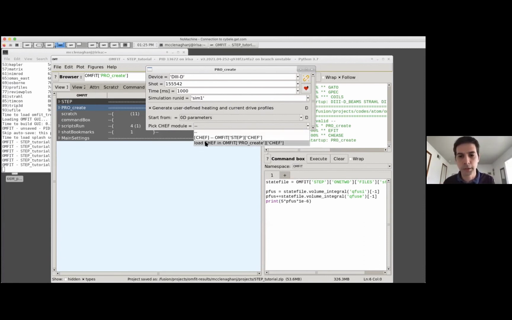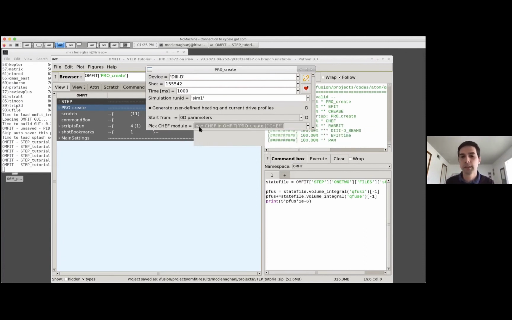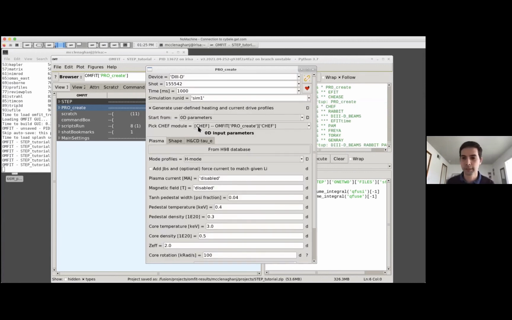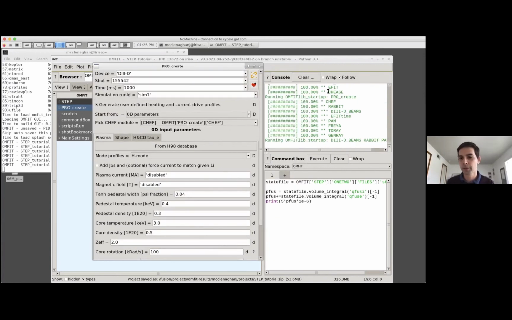So we're going to load CHEF. Okay, let's see. Here it shows all the codes CHEF is capable of running. It loads up RABBIT, PAM, FREYA, TORI, and GENRAY for calculating heating. All right. So PAM is a pellet ablation, right? Pellet ablation module. Yeah. PAM is a pellet ablation module, so it can include effects from pellet ablation.